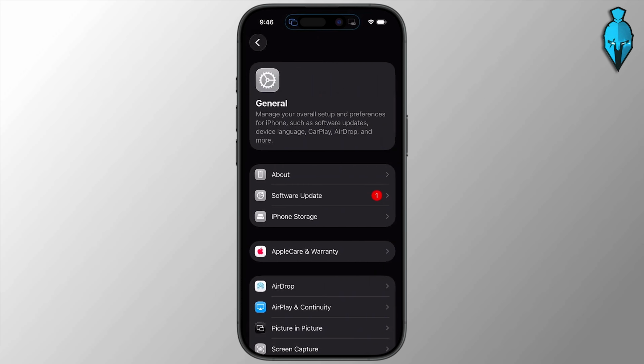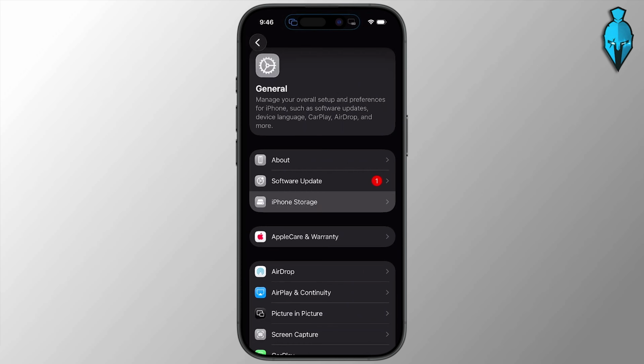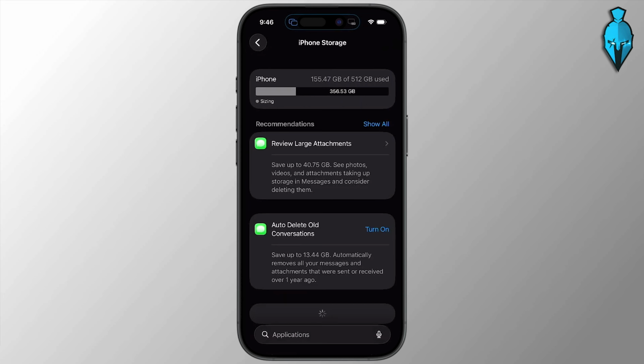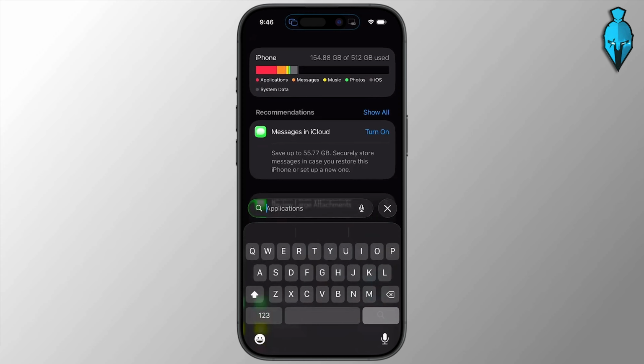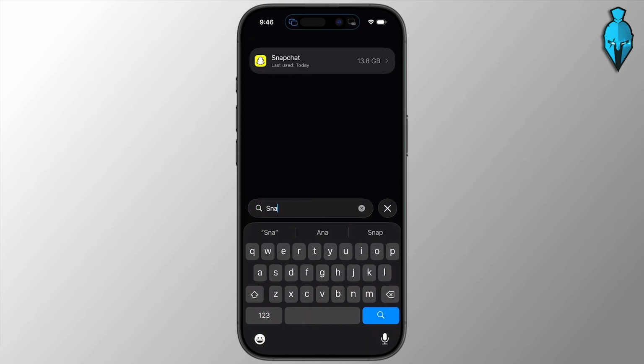Once you're in General, go ahead and scroll down a little bit. You're going to see an iPhone Storage tab. Select that, and then in this section where it says Search Applications, just go ahead and type in Snapchat. It'll make it a little bit easier, and as you can see, Snapchat's actually taking up a ton of storage for me right now.